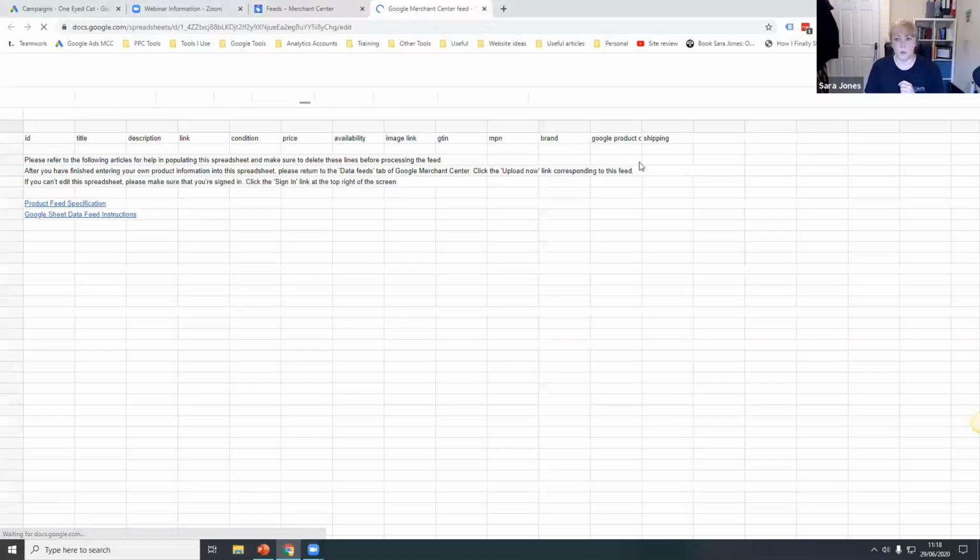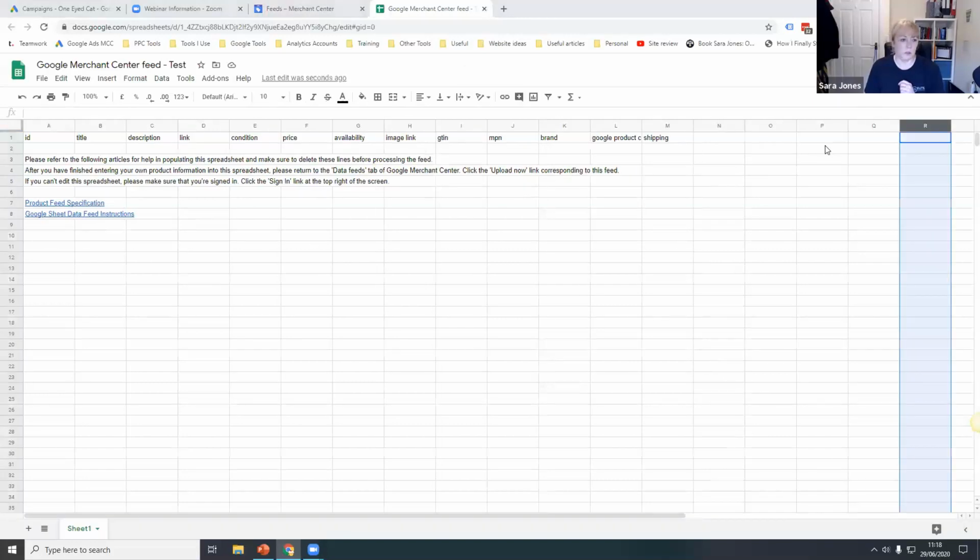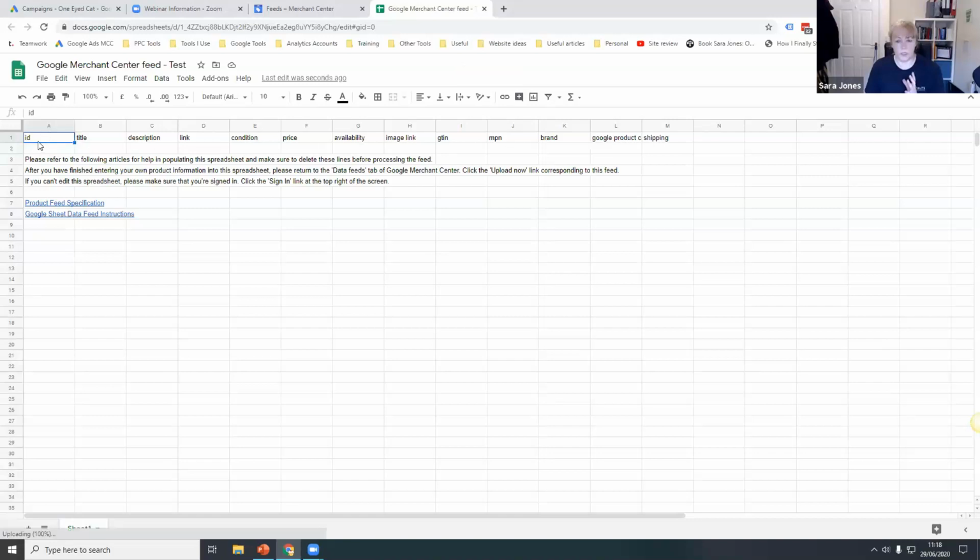And this is where all your product information will be stored, here. Let's move everything out of the way. Okay, so this is a very basic feed template where you've got ID, title, description, link, condition, price, availability, image link, your GTIN, your barcode number, your manufacturer's part number, brand, Google product category, and your shipping. There are links to the full feed specifications on Google.